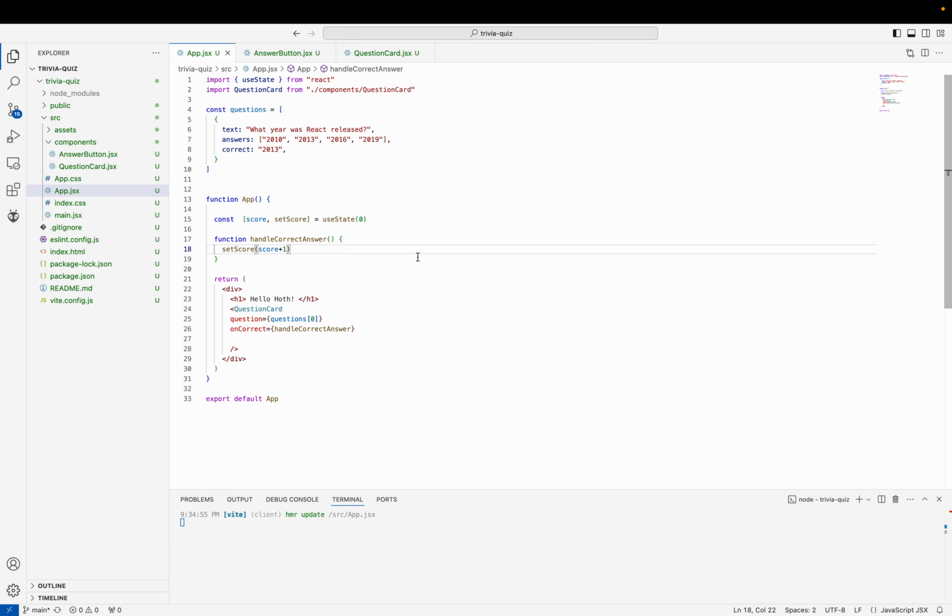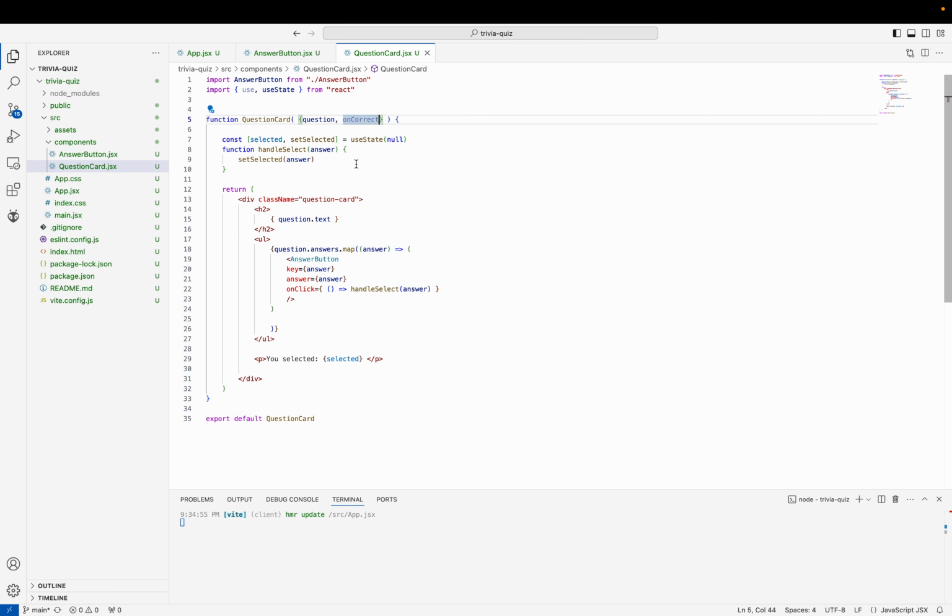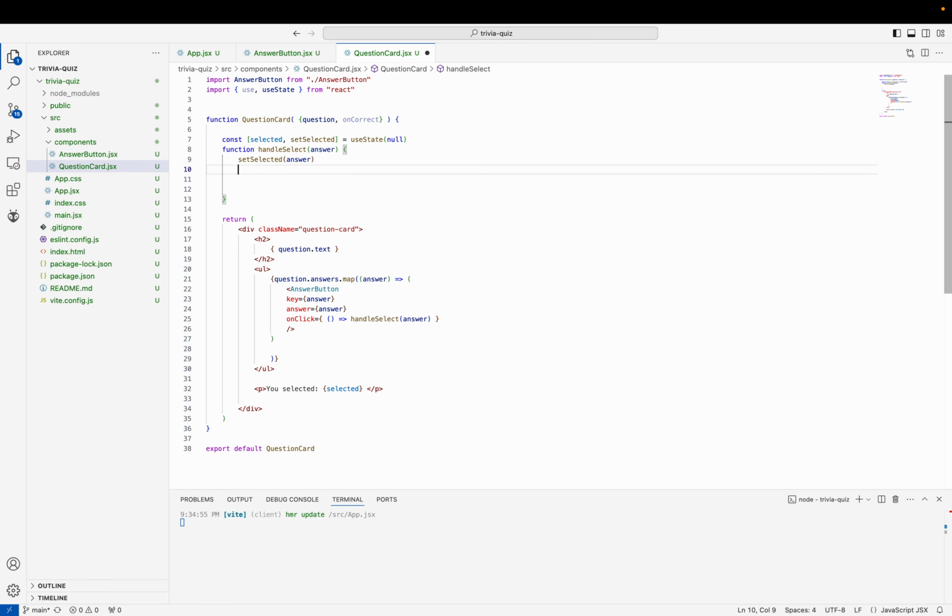Okay, so now let's create the onCorrect actual function inside question card. We're going to be calling onCorrect when we actually select our answer, so it should be a part of the handleSelect function. First we're going to set it like we have our setSelected up here, but after that we've got to check if our selection is actually correct. So let's create a quick if statement here. If our answer, which we pass in as a prop, is equal to, or triple equals, question.correct.